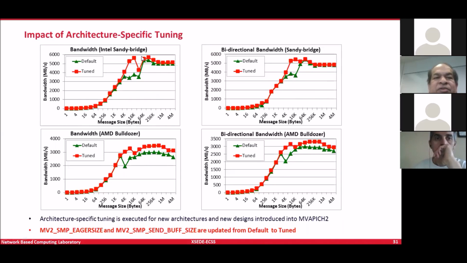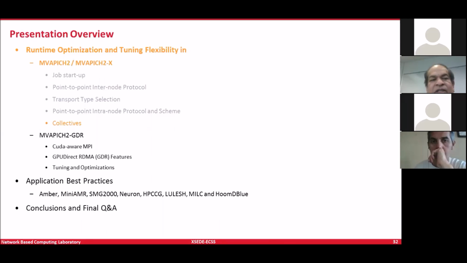So if you see the Intel Sandy Bridge and Bulldozer, we see different kinds of behavior for bandwidth and bidirectional bandwidth. We do a lot of exhaustive architecture-specific tuning, but we also have the freedom so that end users can change these things as well. So with that background on point-to-point, let me move to the collectives.